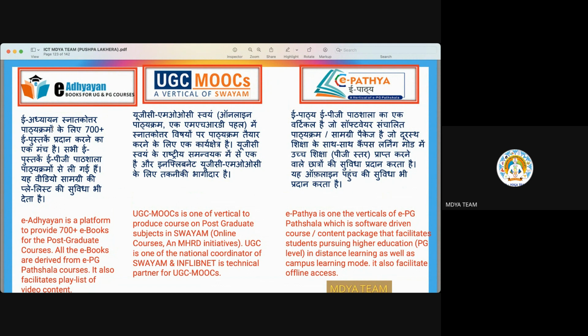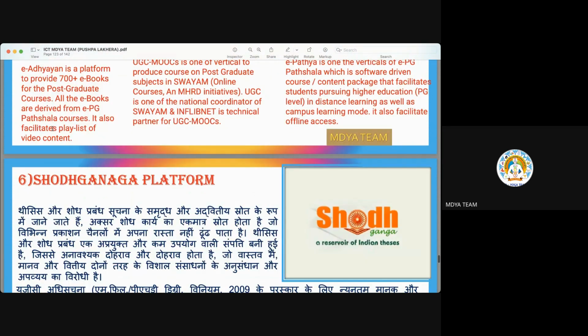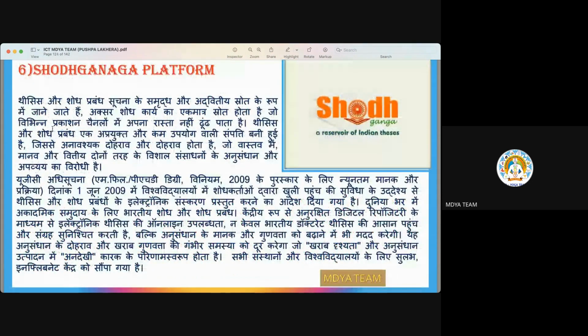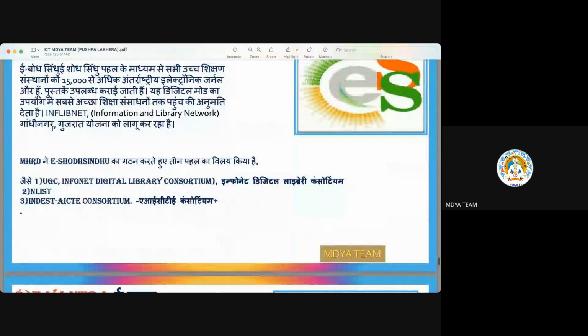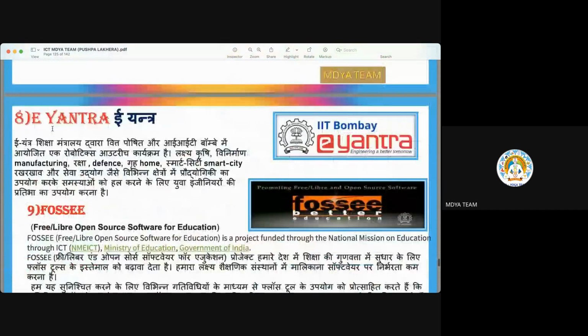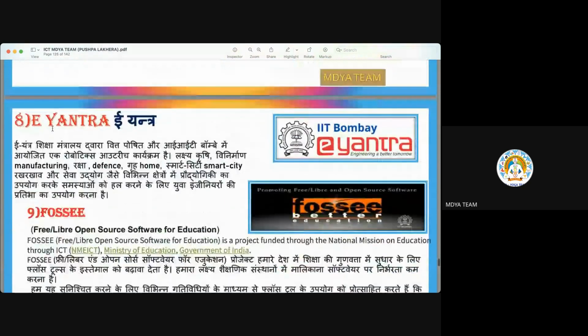Then ePathya is one of the verticals of EPG Pathshala, which is a software-driven course and content package that facilitates students pursuing higher education, PG level education, in distance learning as well as campus learning mode. So it also facilitates offline access. Then Shodh Ganga, we have seen. E-Shodh Sindhu, we have seen. Then Yantra.